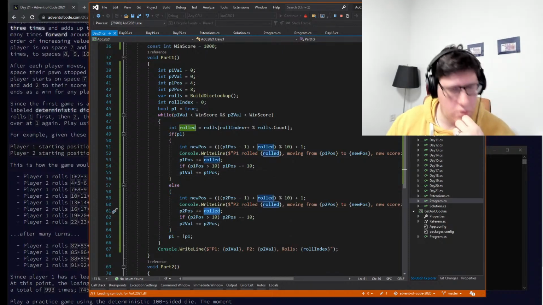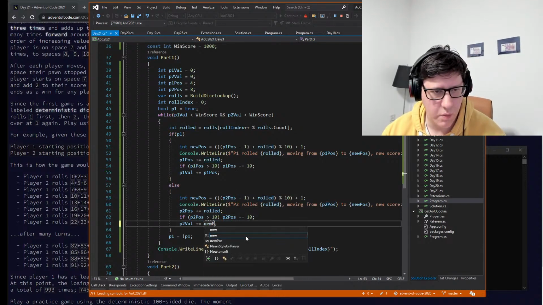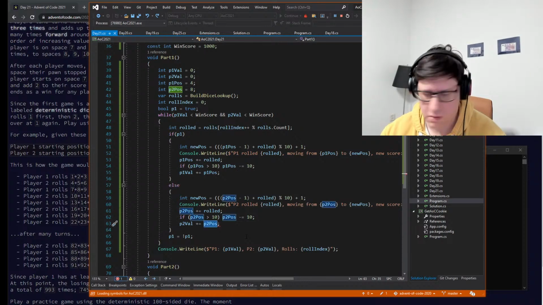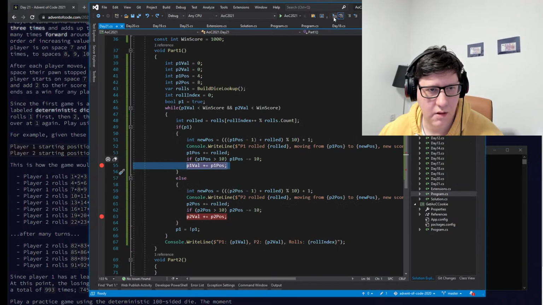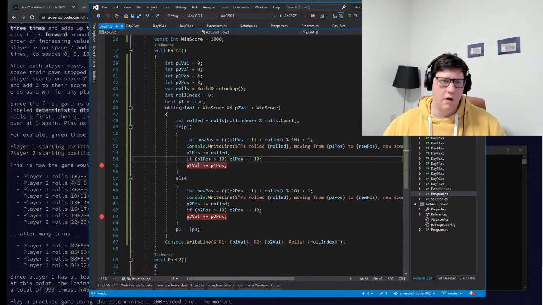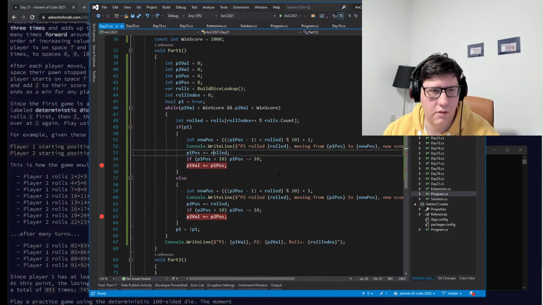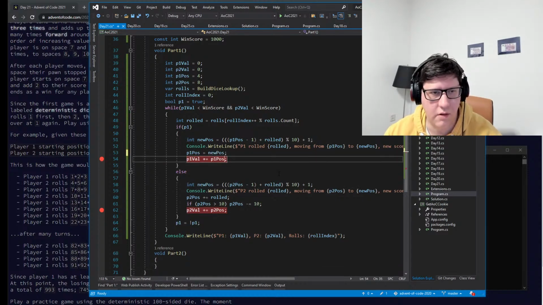Ah, I did roll plus. Wait, what? New pos. Actually, that shouldn't be an issue. Let me see this. Ah, right, because this goes many times over. I just need to use this thing. I already have it here, so.